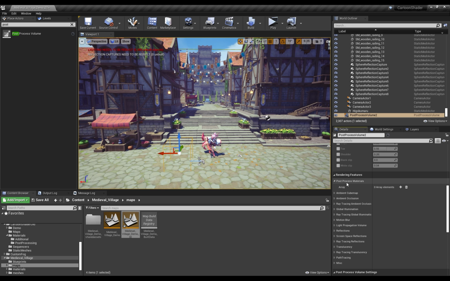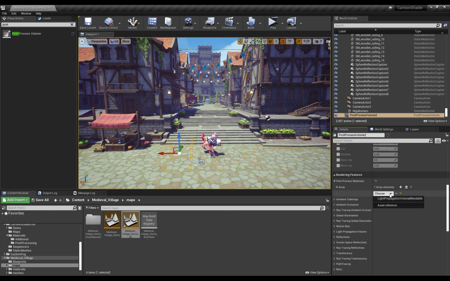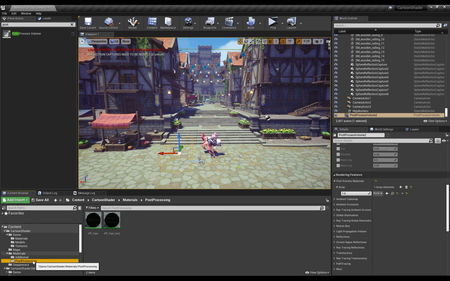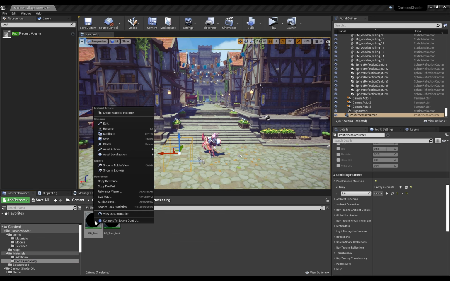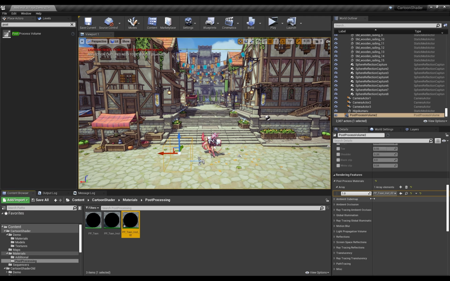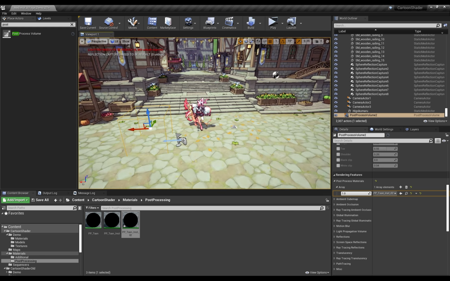Let's add a new slot for our cartoon shader. Click the plus button and create a new asset reference. Go to our cartoon shader folder. You can use a pre-made instance, but let's create a new instance of our material and add it to our post-process. Great. As you can see, the material has been applied to our scene.